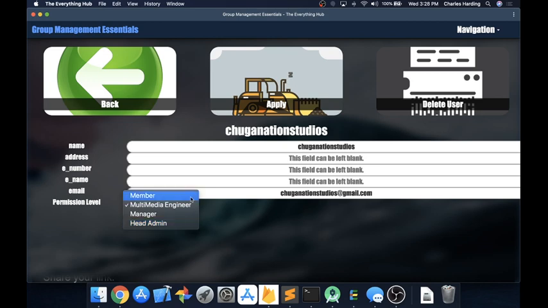A member profile is only there for the sake of the kiosk. They appear in the kiosk. You can check them in, you can check them out. Multimedia engineers are the next level up. They can edit your profile's public presentations. They can create their own private presentations that are just for them. We'll cover more about public and private presentations in the presentation essentials live stream.